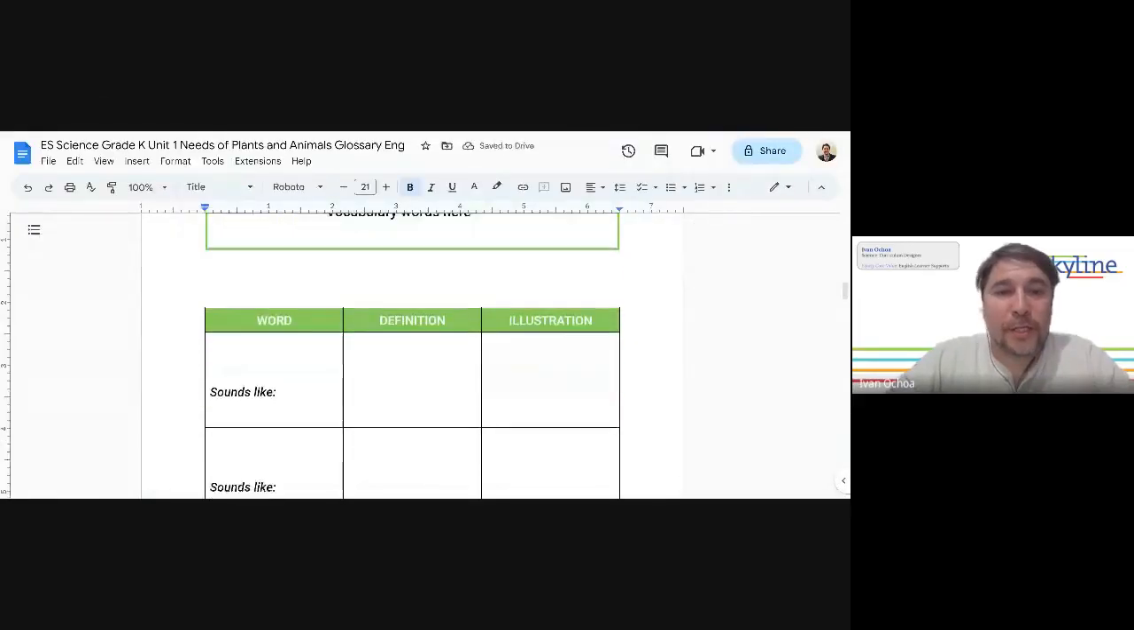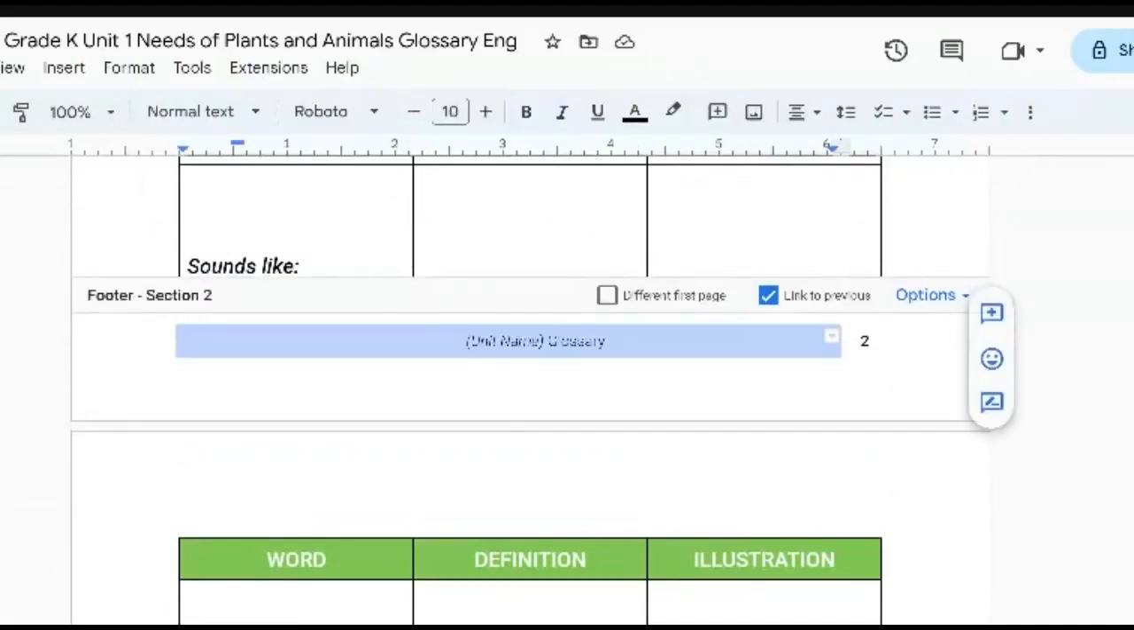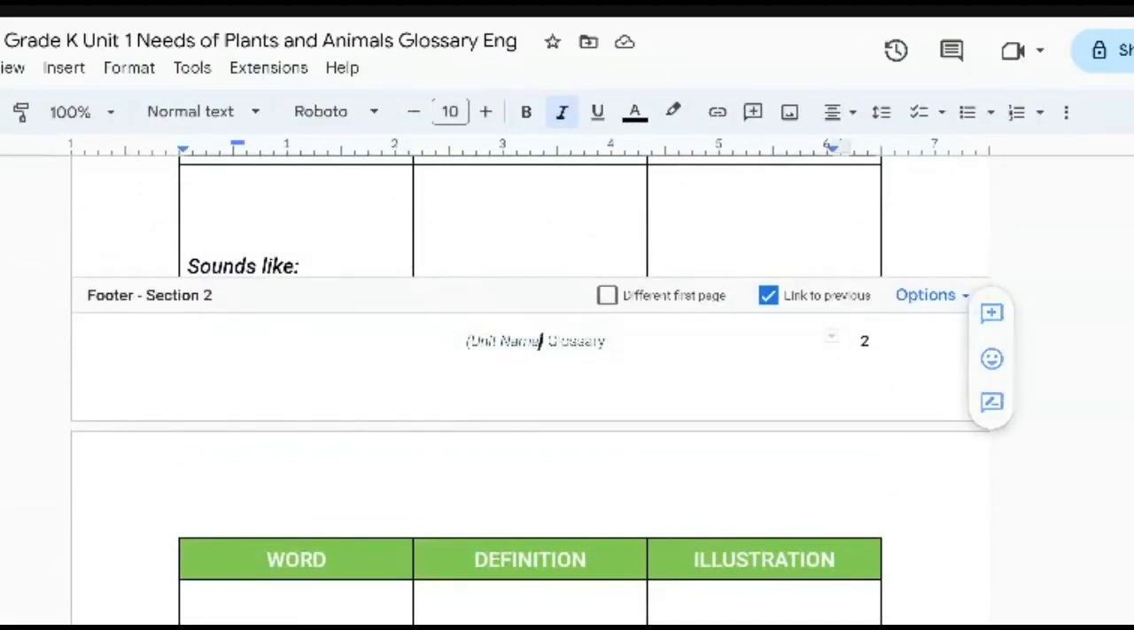Let's change. And the last spot that we're going to change is in the footer. We're going to change the name here to reflect what we've been working on. Needs of plants and animals.